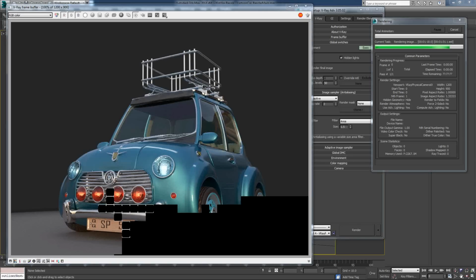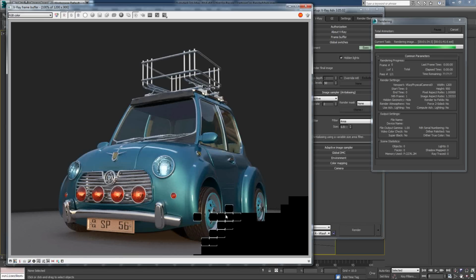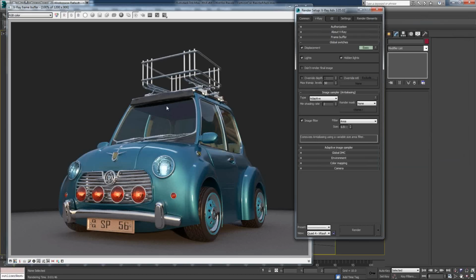And this is where the next feature, which is called render mask, comes in handy. I'm just going to wait for the whole thing to be rendered so that we can see it. And I'm going to show you what the render mask is. The explanation would be we can just render selectively from our scene without re-rendering the whole image.